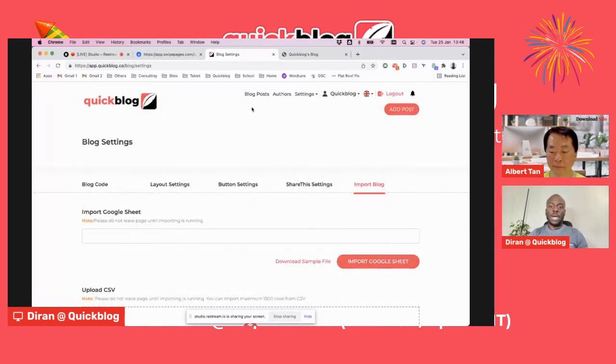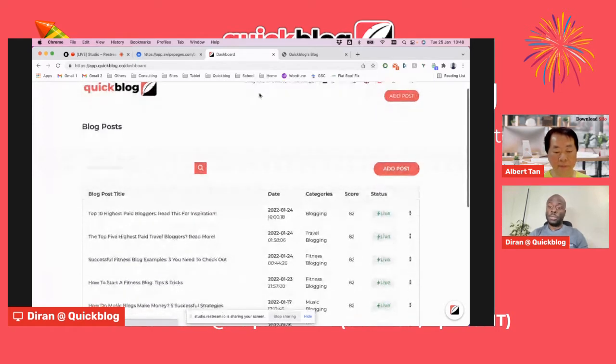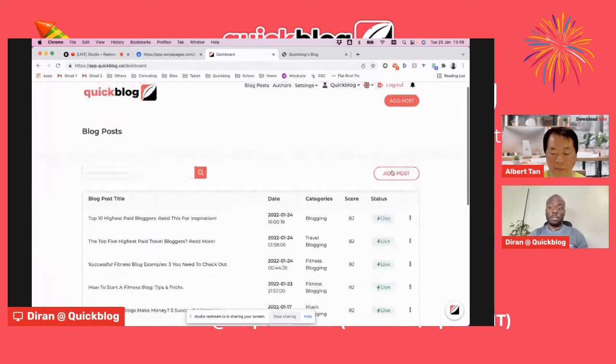So that's how to set up your Quickblog. It's relatively straightforward. Like I said, a couple of minutes to get everything done. Within a minute you can get your blog code installed. But then actually creating the blog post itself is very, very straightforward. So I'll show you what that looks like.